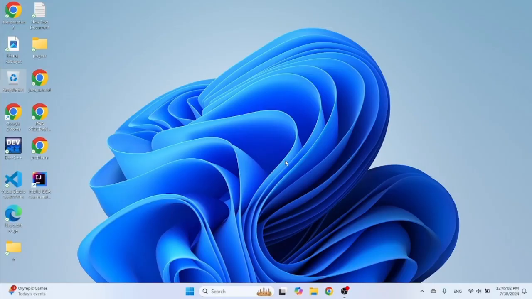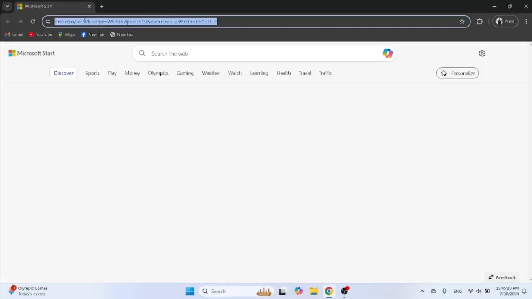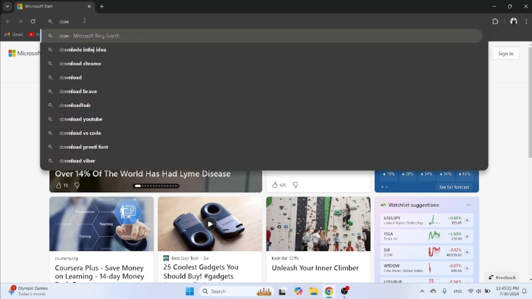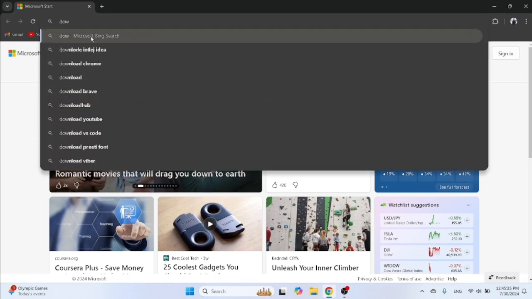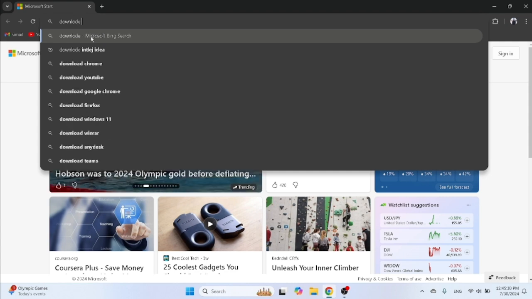First, how to install the JDK file for the Java programming language. In your PC, open your browser. I will open Google Chrome here. Then search here, download JDK.